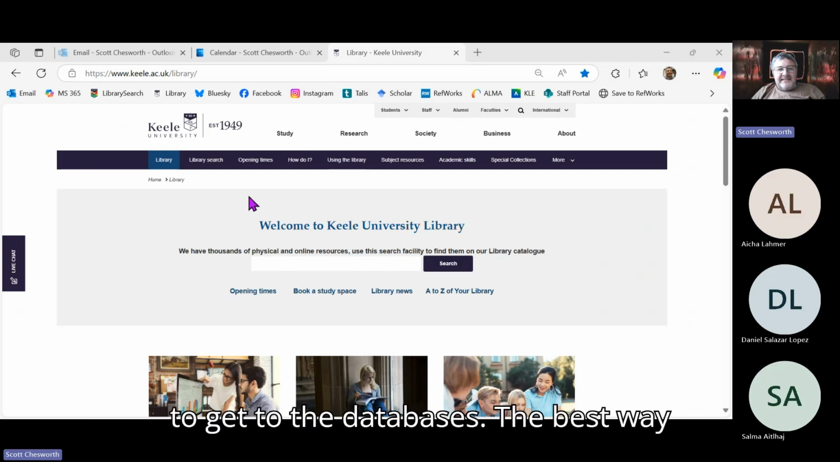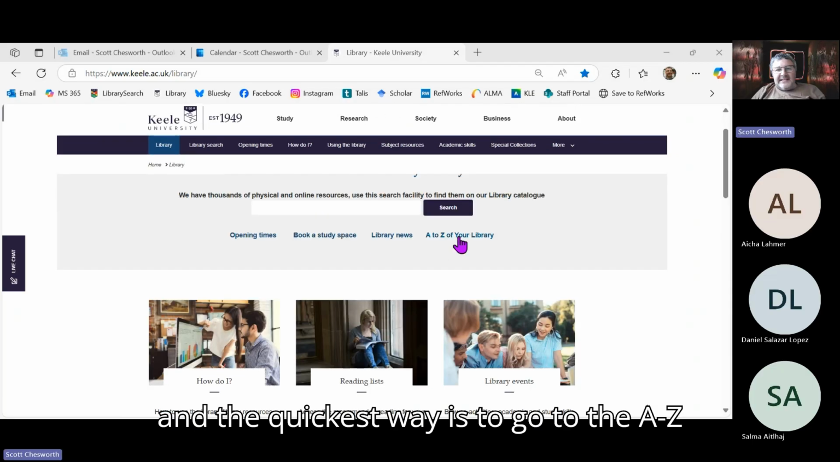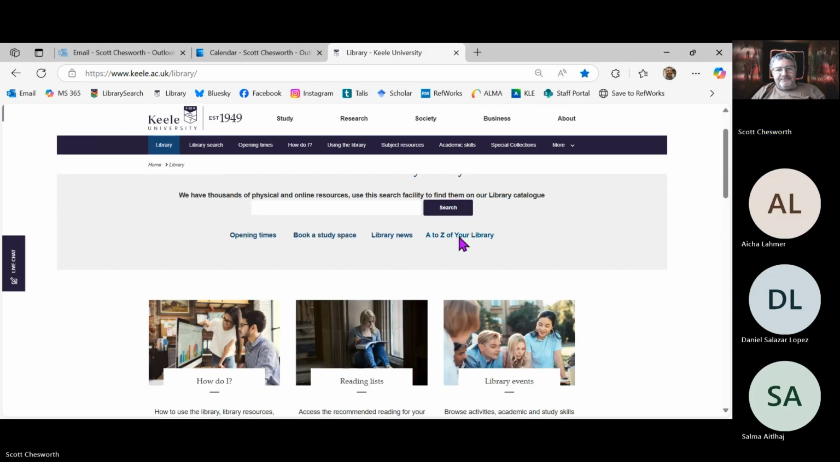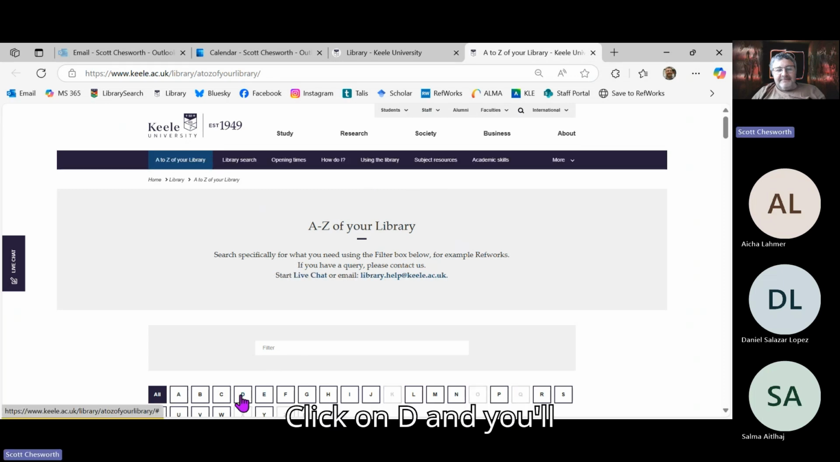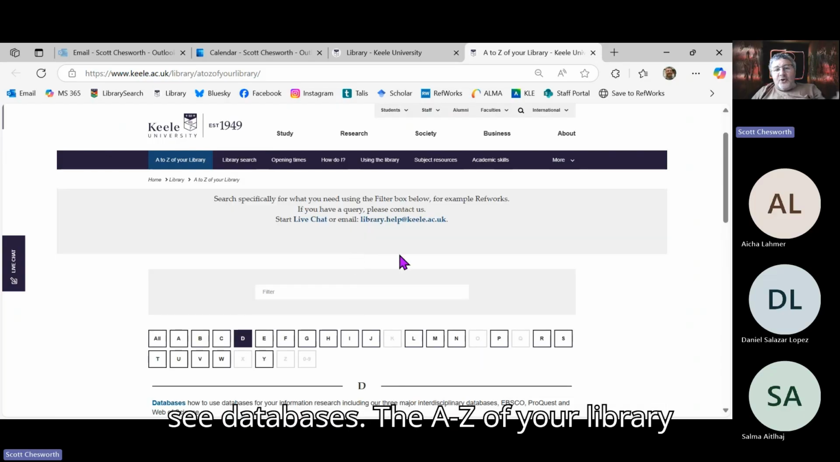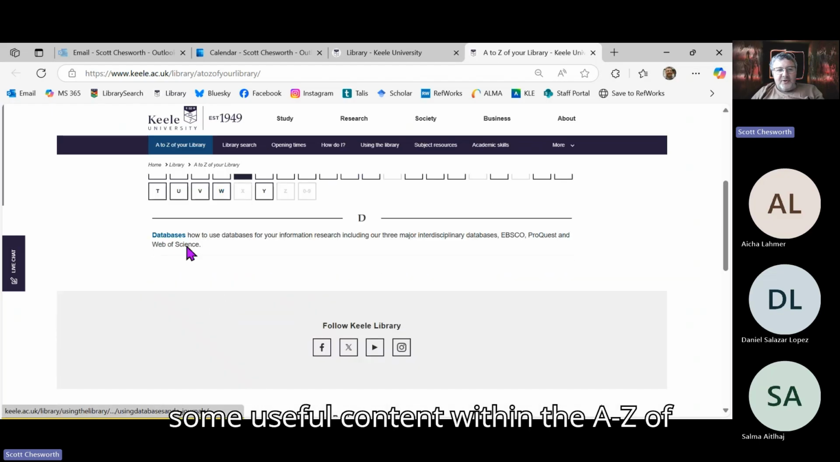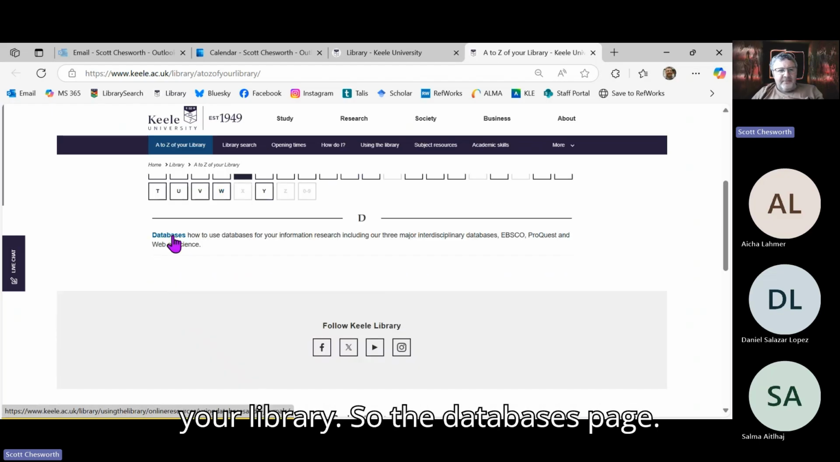To get to the databases, the best way and the quickest way is to go to the A to Z of your library, click on D, and you'll see databases. The A to Z of your library contains lots of training resources, workshops, sways. Do have a look at those. Some useful content within the A to Z of your library.